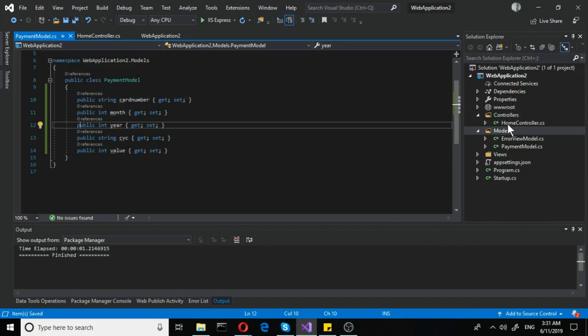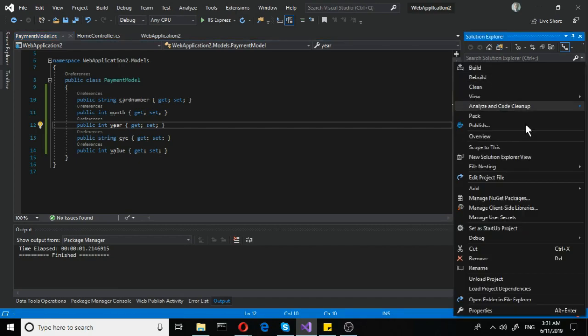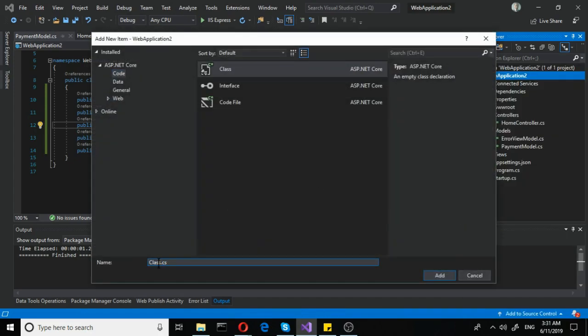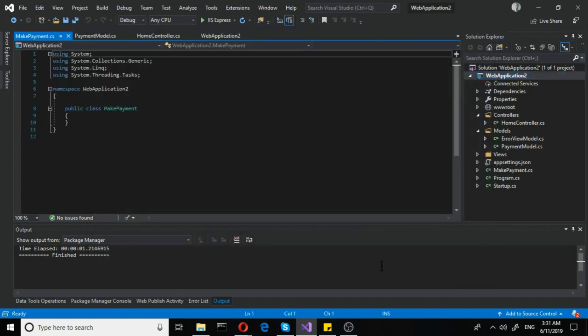Normally you would want to handle these payments in a class library, but we won't waste time with that. Let's keep it simple, and let's create a payment class. So let's do a new class, and let's call it, say, make payment. Let's do add. And now this is where the interesting part begins.